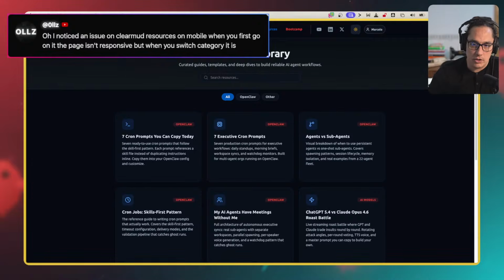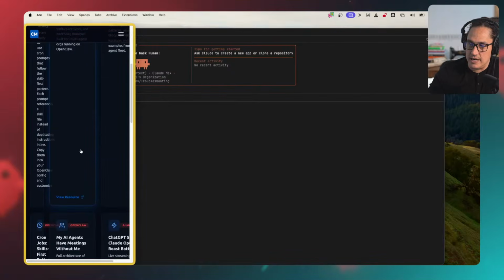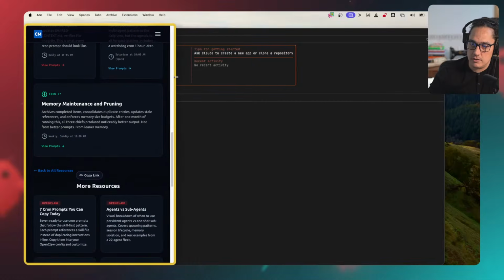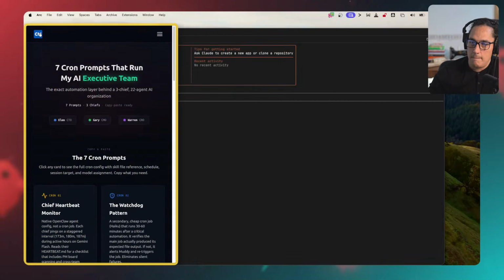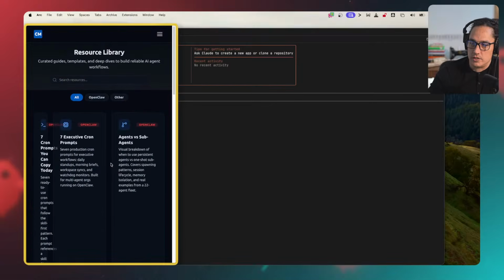Guilty, I didn't look to see if this was responsive. I mean, let's just, out of curiosity, yeah, I see what you mean. So the resource itself is responsive, but going to all resources, it's not. I gotcha. We'll fix this.